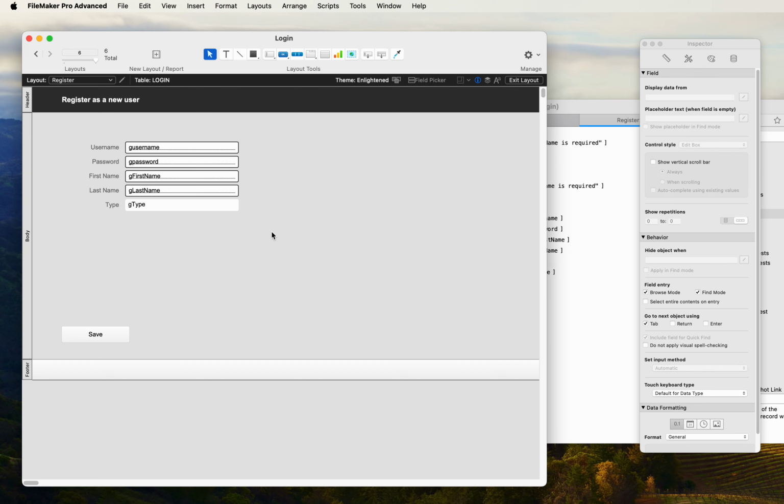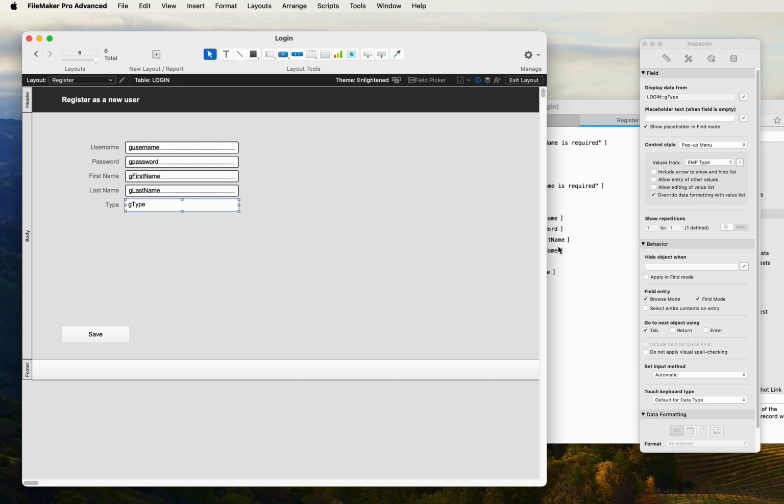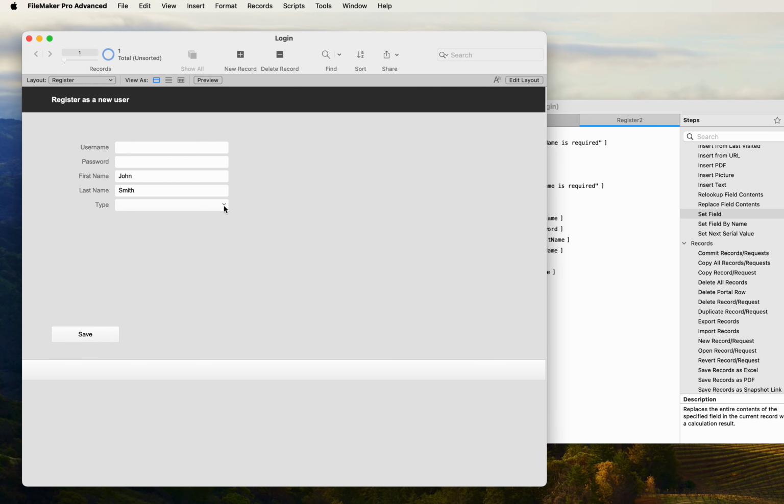Okay, and once we've done that, now we can look at it in browse mode, and you'll see that when they click in there, they have to choose something. Now you could go a step further, select this, and include arrows to show and hide the list. That makes it a little bit more user-friendly.